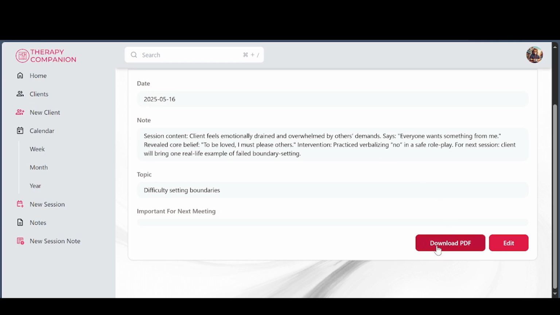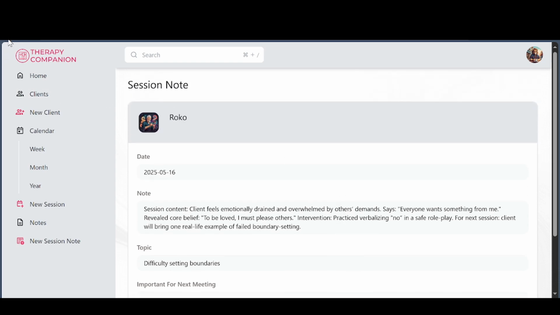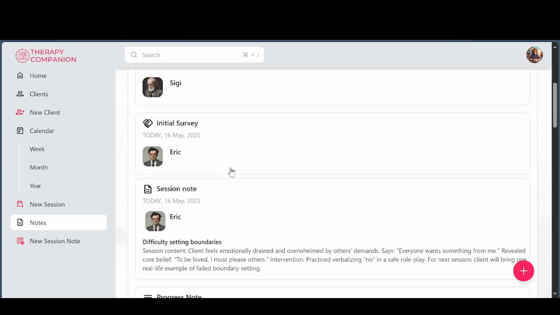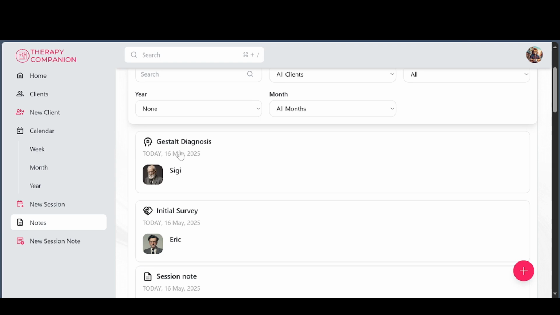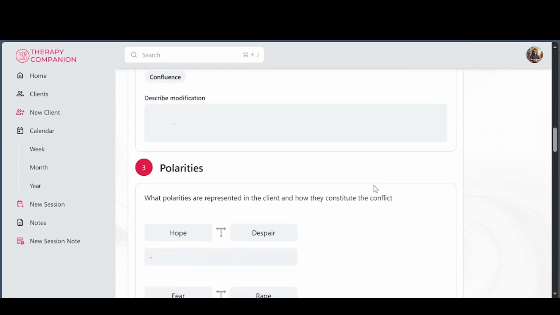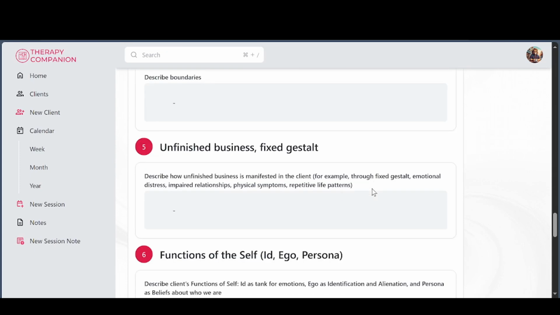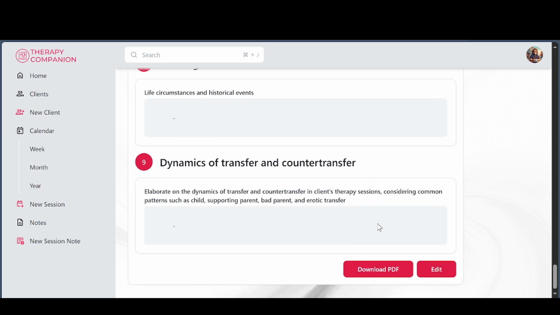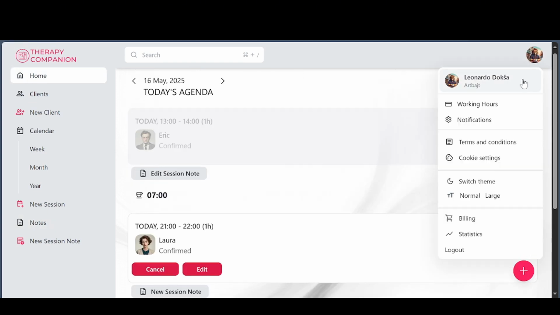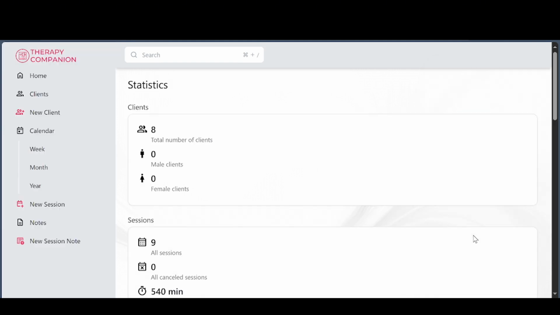If you wish to edit or export a note as a PDF, you can do so from any panel. The same applies to diagnoses. All can be reviewed, edited, and downloaded. Finally, there's a summary view of your work with the clients, including the number of sessions, frequency, and a graphical display of work process.